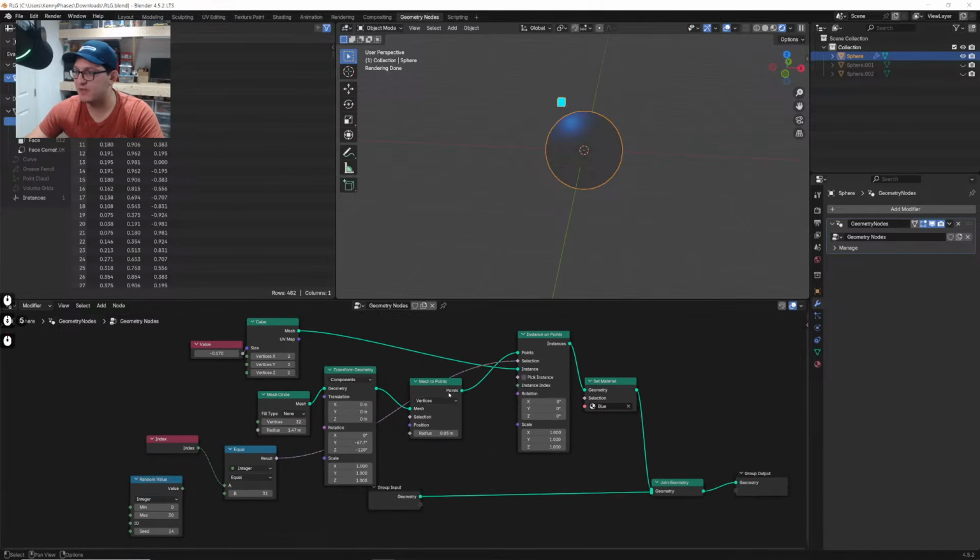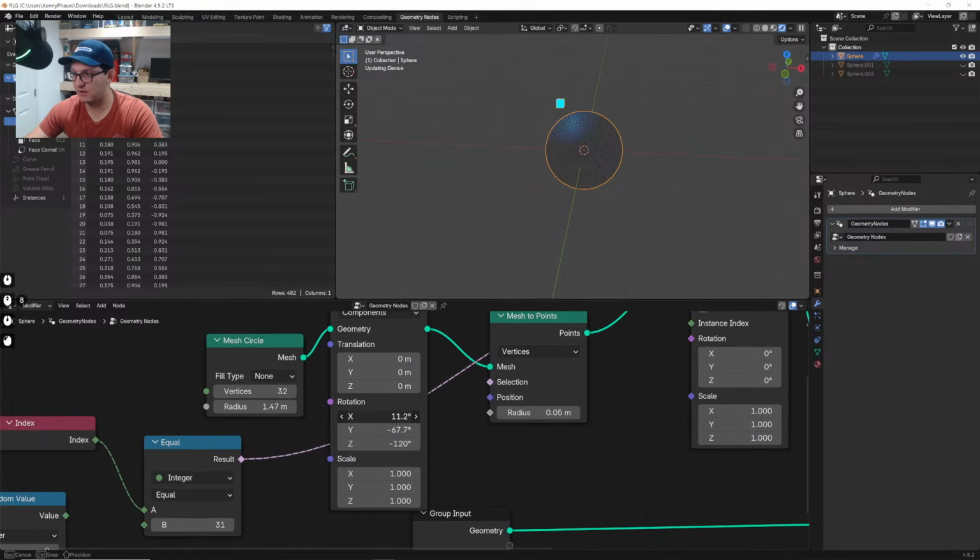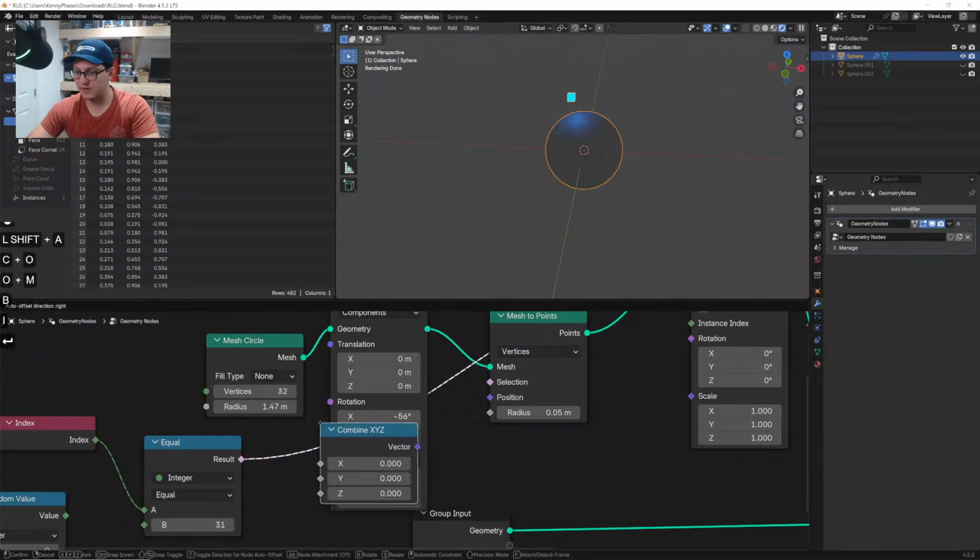But anyway, this is the basic concept. And then what you do is you can control where it is. That's what I'm working on right now. Okay, how do we control this, right? So one thing you could do is combine XYZ.